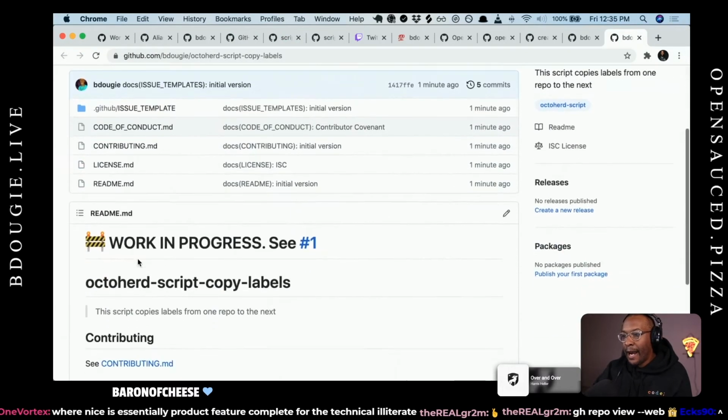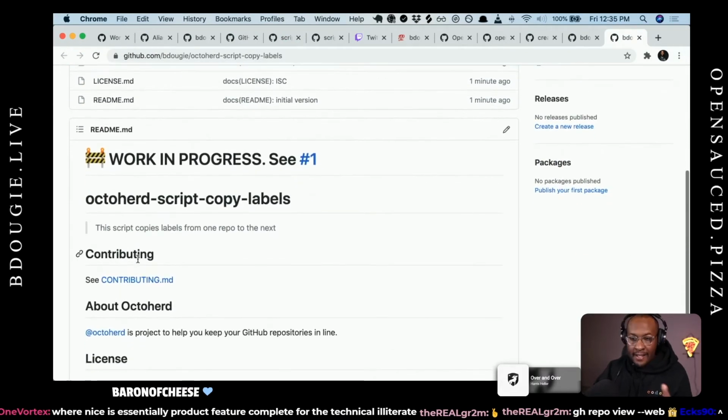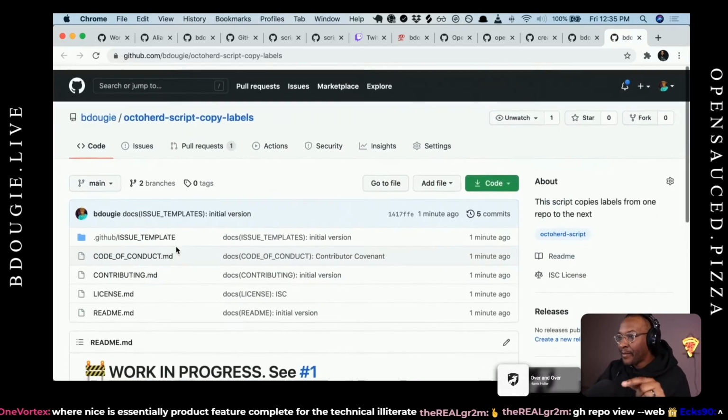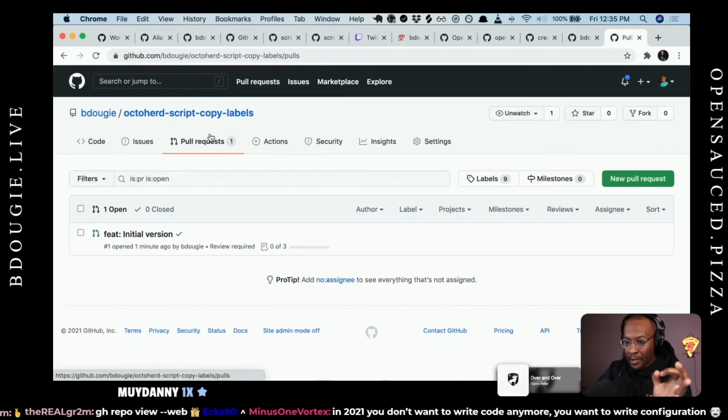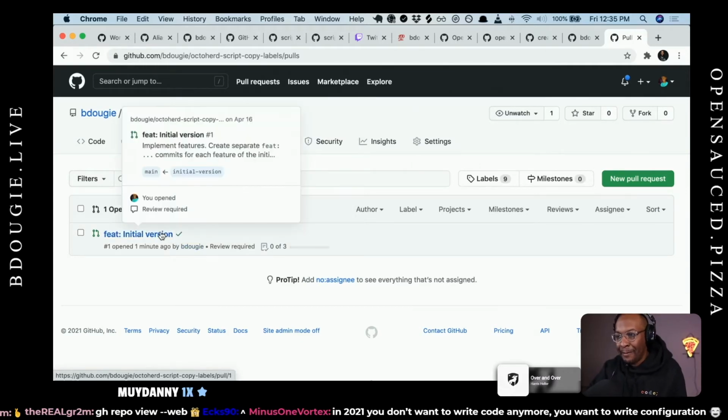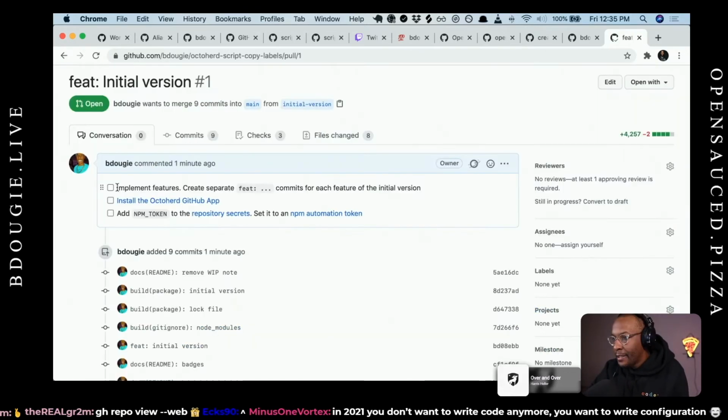All right. So, cool thing about this, I did the CLI. We did it 3 times, but we did it. And it initially opens up a pull request for you. So you don't want to write code anymore. You just want to write configuration. Yeah, this is what my live coding has become. It's live config.